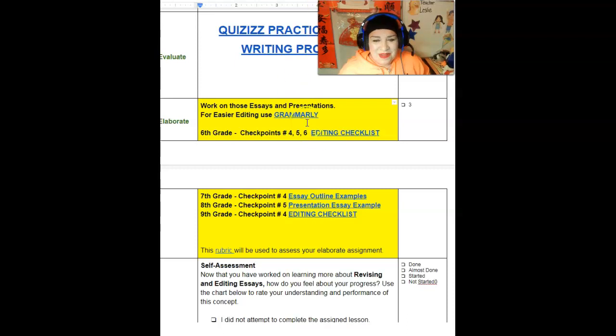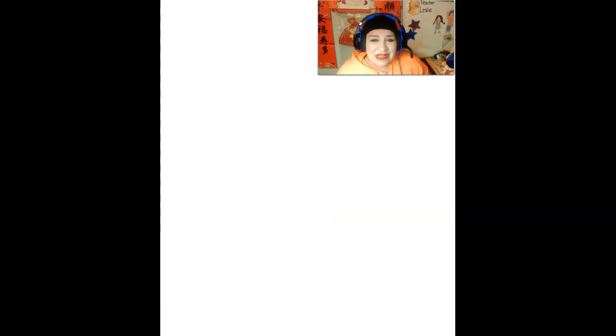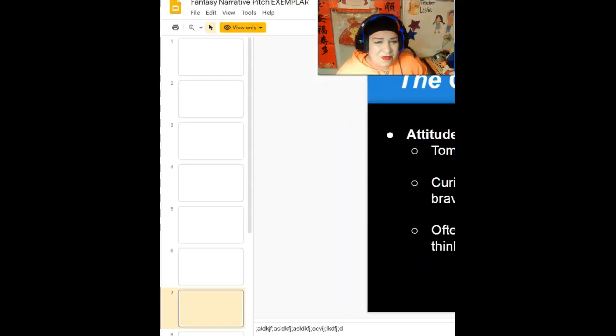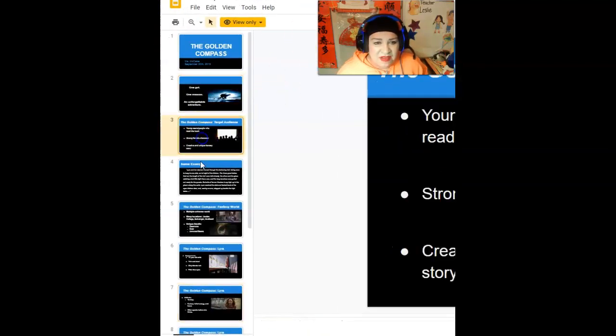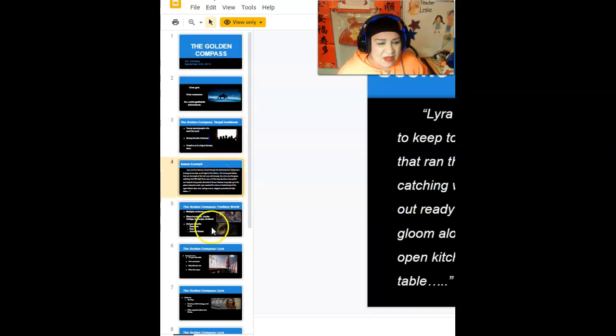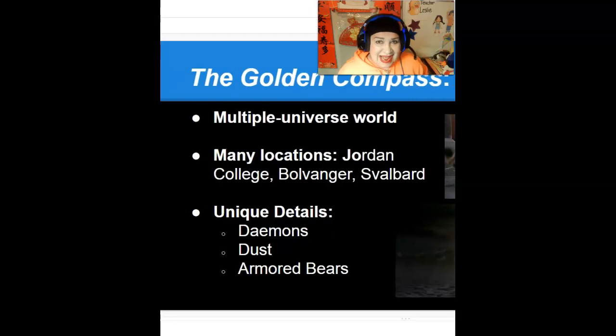Same idea. You're working maybe on more than one checkpoint right now, but I have included some examples. A presentation essay example. Let's look at it. Oh, it's a slideshow. That helps. Come on, slideshow, load up. Here we go. Oh, here it comes. This one is the Golden Compass, but if you look over this, it's going to give you an idea of how to do a presentation, and something else that you might have to rewrite, revise, and edit.